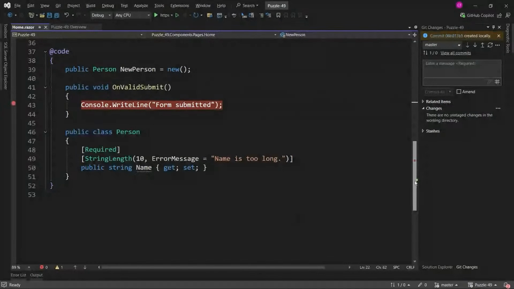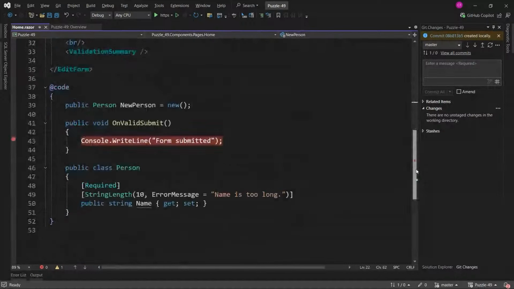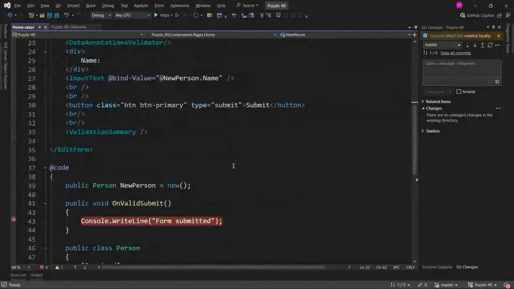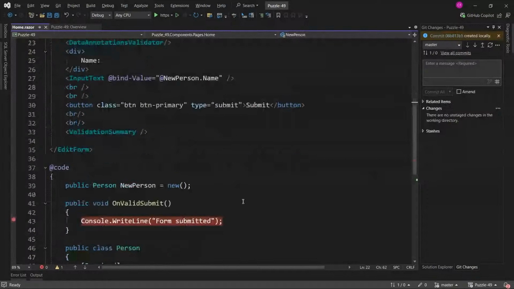So if you've done any Blazor validation, you probably know what this is all about. Those data annotations are available across all of .NET. More than just Blazor, you can use them in ASP.NET and WPF and all the places. It's a great cross-cutting feature that .NET has. Absolutely. So we have a new person, and that is our model. The EditForm model is new person, with OnValidSubmit down here, and we have our DataAnnotationsValidator, which you need if you're going to use annotations validation. Name, input text, submit button, and it all works like you would think.